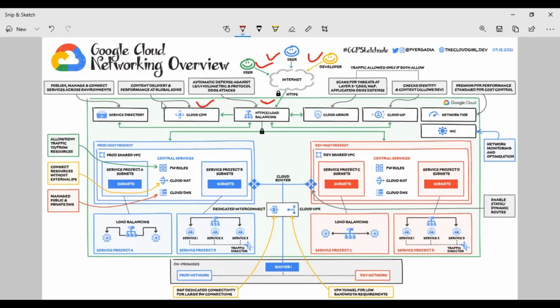Okay, so that service is going to cache the data at their global edge. Just make note of all of these components, the keywords, which are going to be a foundation of understanding the overall network. Now as I said, this is giving me content delivery and performance at the global edge.